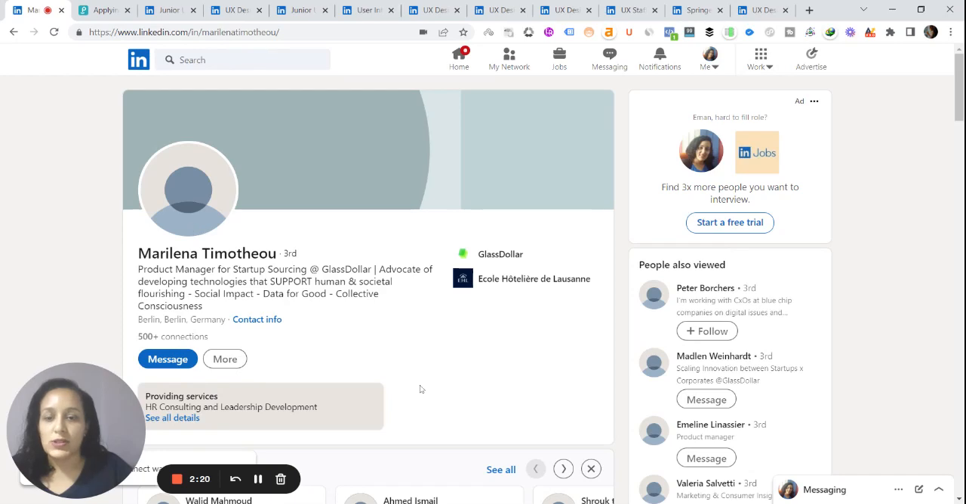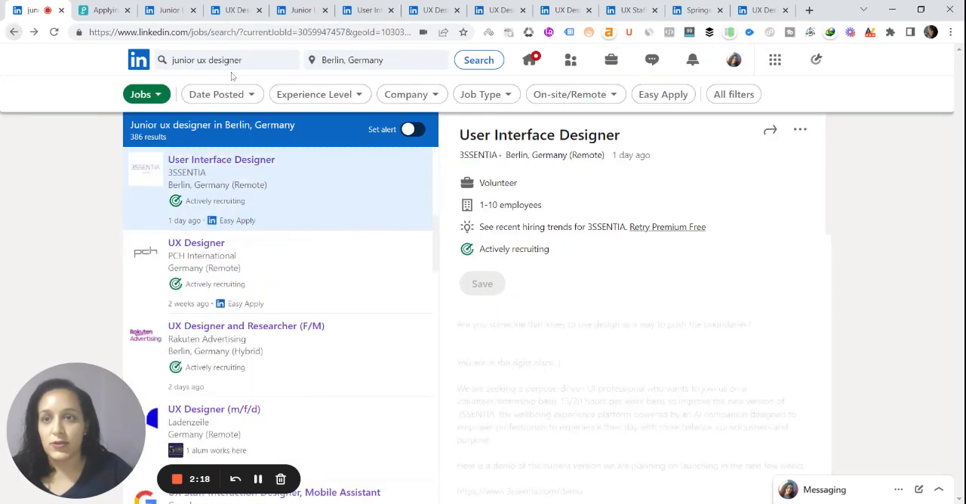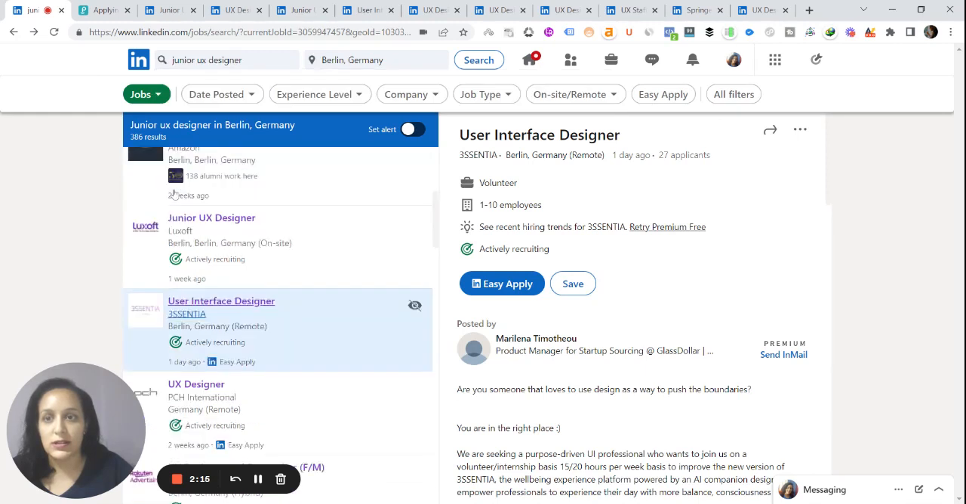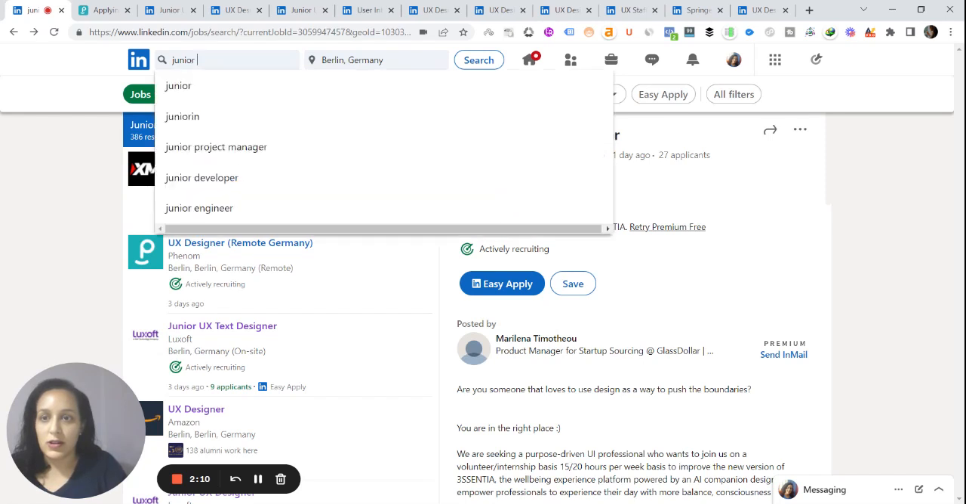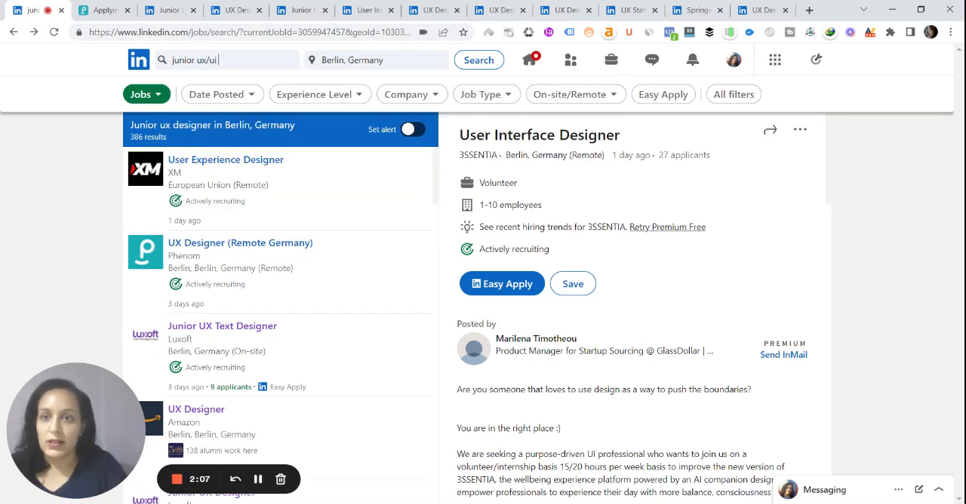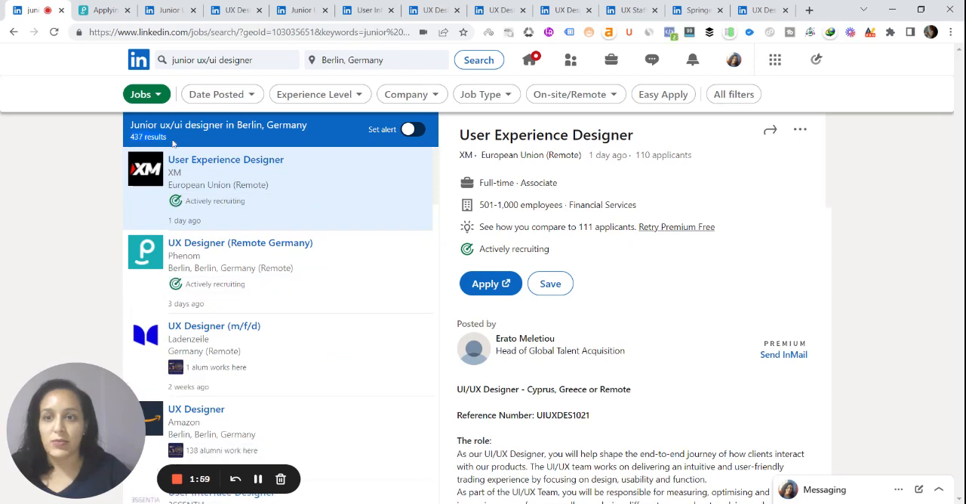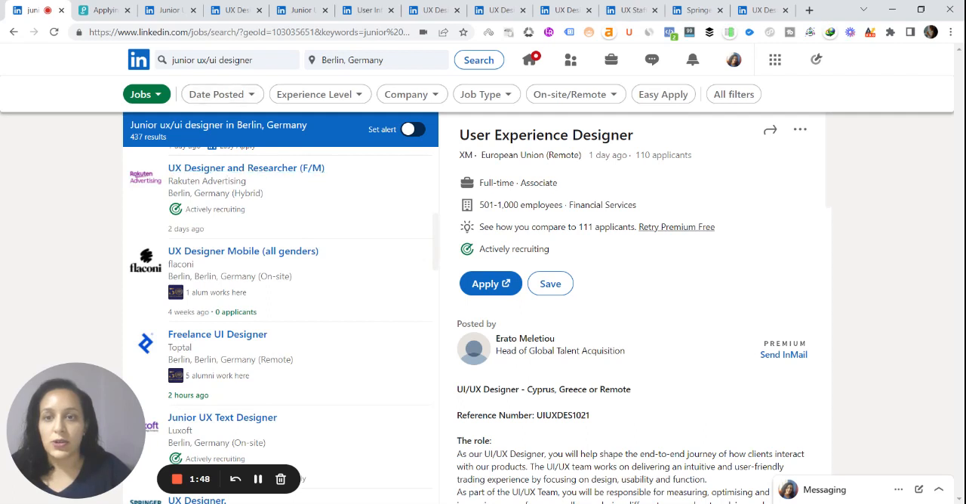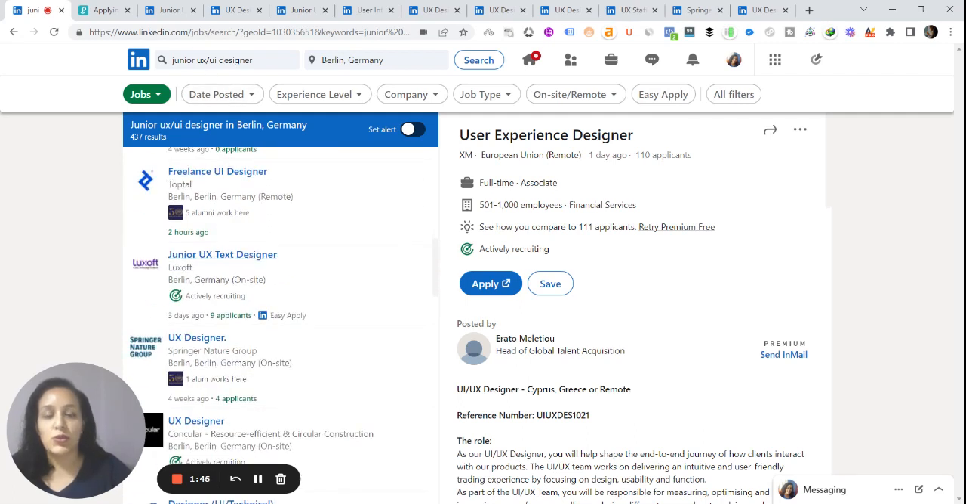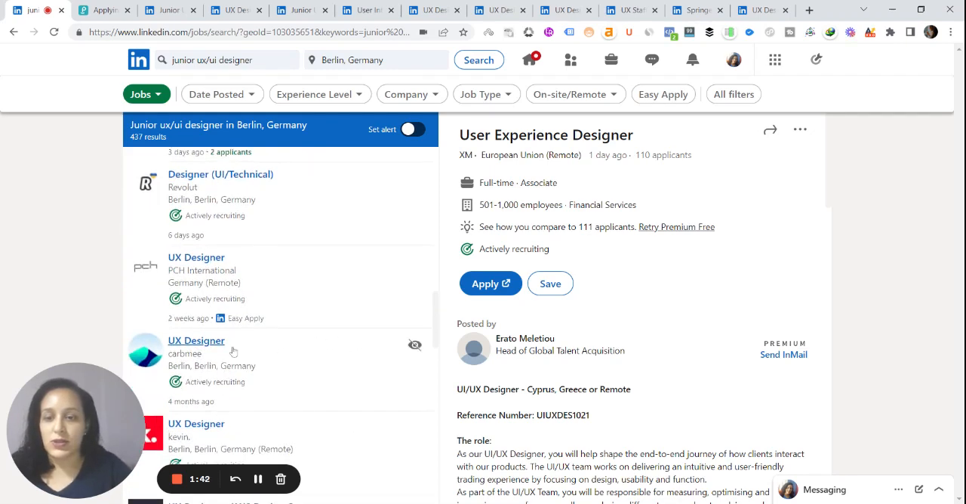Once you've done this for the first keyword, which is junior UX designer, let's try something else. For example, I will try junior UX UI, I will write it like this: UI designer. Let's see if the results are the same. Search. No, it's actually more, 407 and 37, which is more than 100 difference, which means some people are writing this keyword and not the other one. So this keyword is more popular than the other one. That's a good thing.